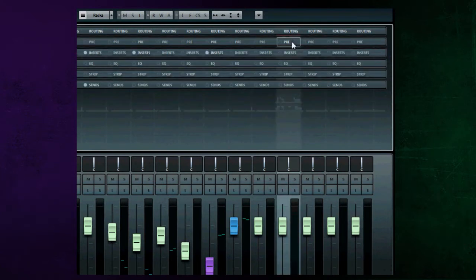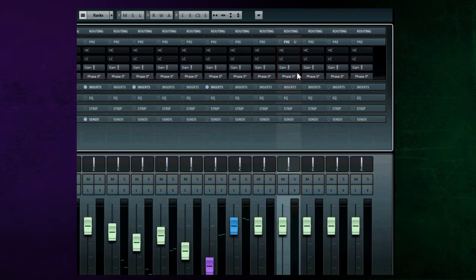The preamp they've improved, as well as being able to change the gain and the phase. They've also added in high and low pass filters, although they've called them high cut and low cut, which I believe is going against the standard procedure, but that's Cubase for you. They often decide they want to change things around, which can be a bit frustrating.